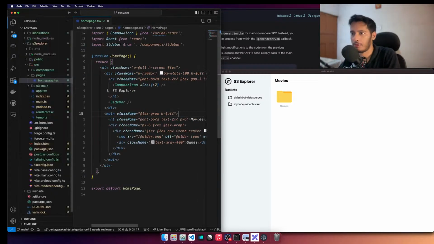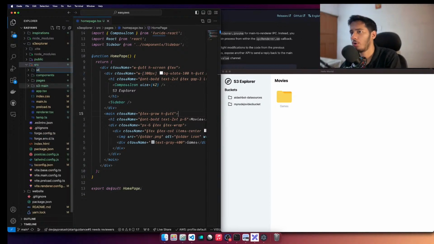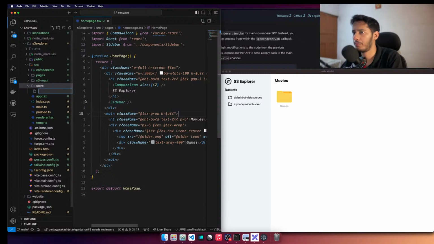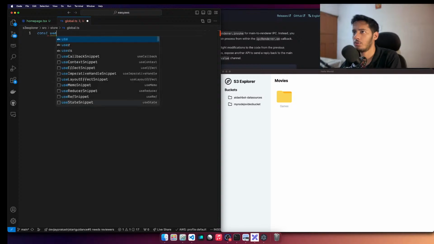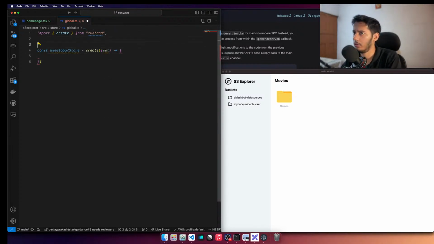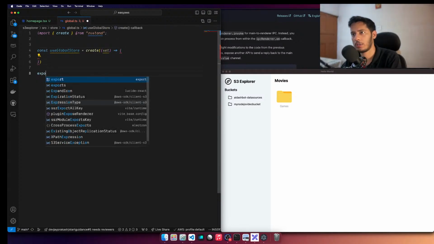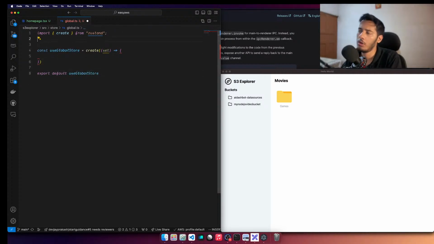Now we'll probably need a central store. So we'll call it store, and then we'll have a global store, global.ts, right? And then we can say const useGlobalStore is equal to create, and that takes a function that has a set, and then we can export this. So we can say export default useGlobalStore, and then over here we can create an interface. So the interface will be GlobalStore.